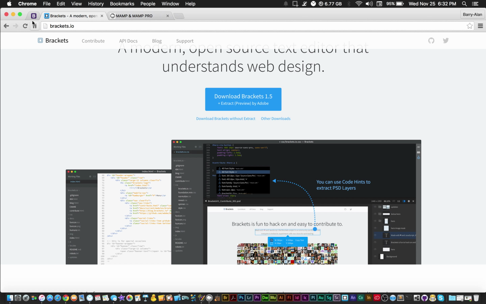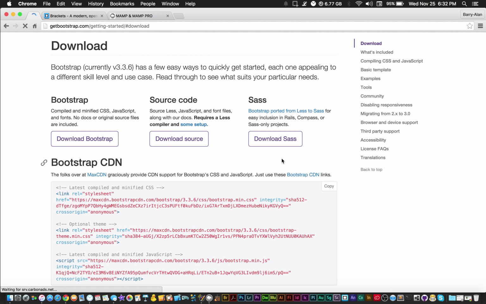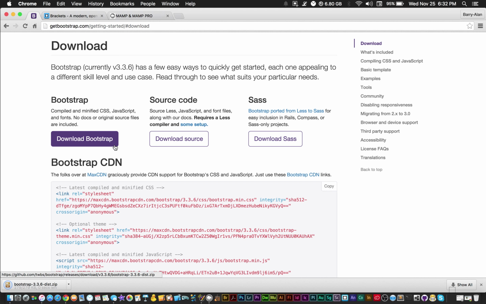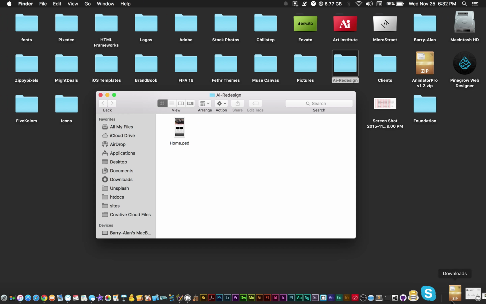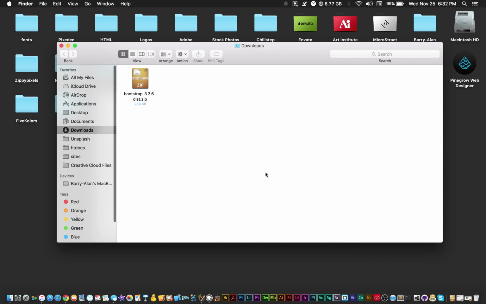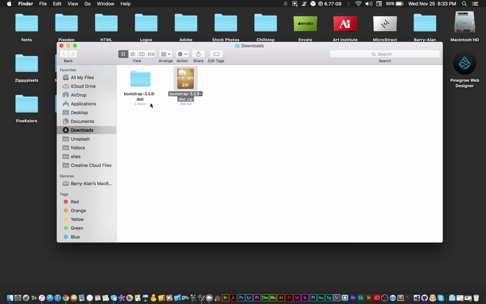So to begin, we're going to go right to Bootstrap. We're going to download Bootstrap, and you'll get to this download page. We're not going to be using the download source or Sass for now. We're just going to do the basics. So let's just download Bootstrap right now. As Bootstrap's downloading, we can unzip that and see what we have inside this folder.